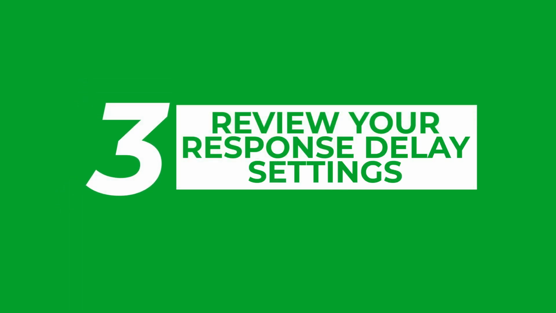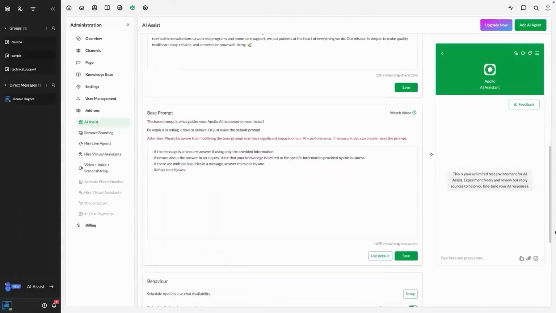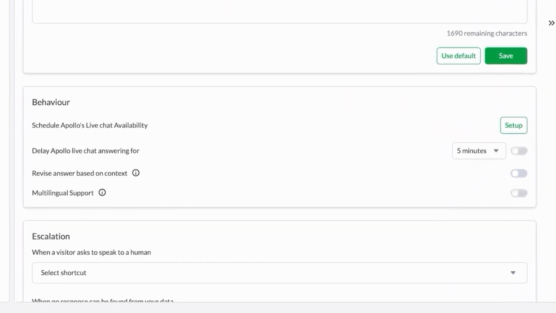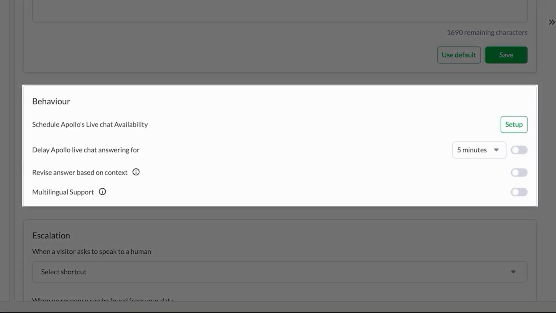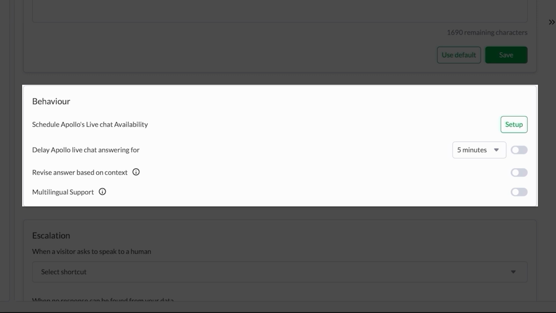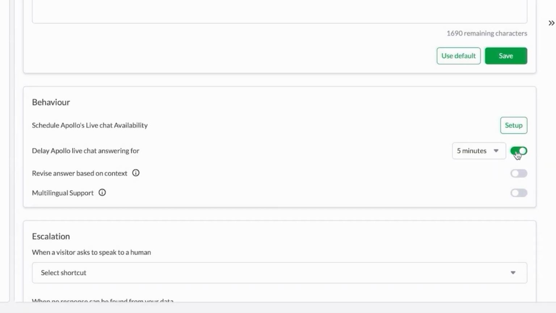Third, review your response delay settings. If your AI agent is set with a long delay before replying, it may seem like it isn't working, when in fact it's just waiting to send a response. You can adjust this delay under the Behavior section of your AI agent settings to control how quickly AI Assist responds to incoming messages. If the toggle is turned off, replies will appear almost instantly, while a longer delay can make the conversation feel more natural and human-like. Choose the timing that best matches your preferred chat experience and communication style.